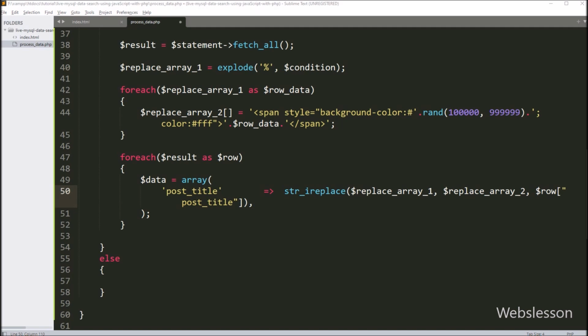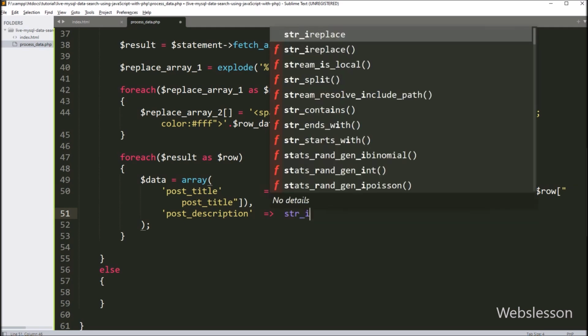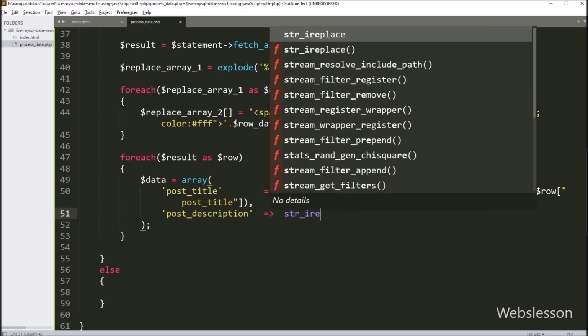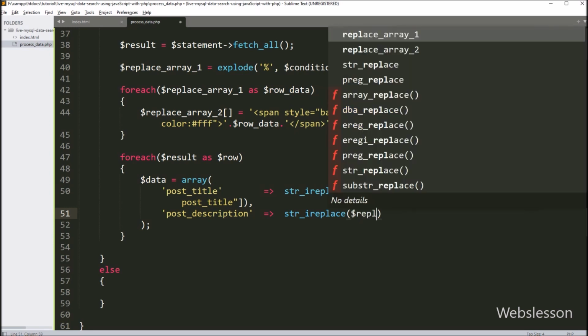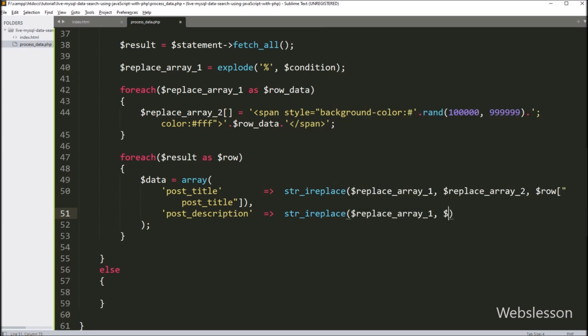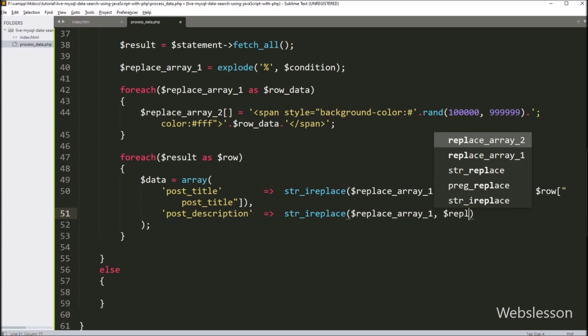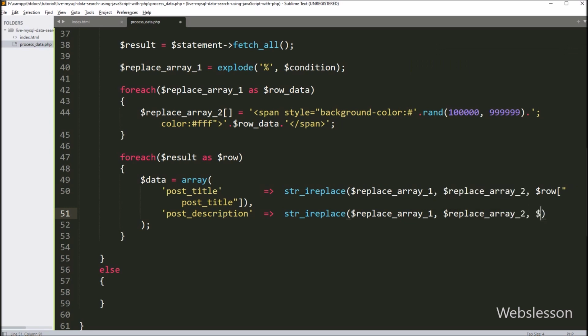In second key, we have written post description, and in value, we have written str_ireplace function with 3 arguments. In first argument, we have written $replace array1 variable. In second argument, we have written replace array2 variable, and in third argument, we have written $row post description variable, so it will change match content background color.